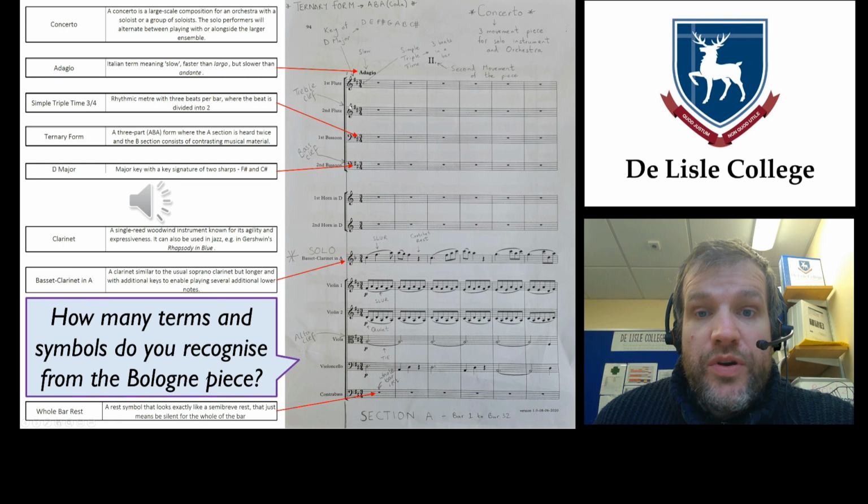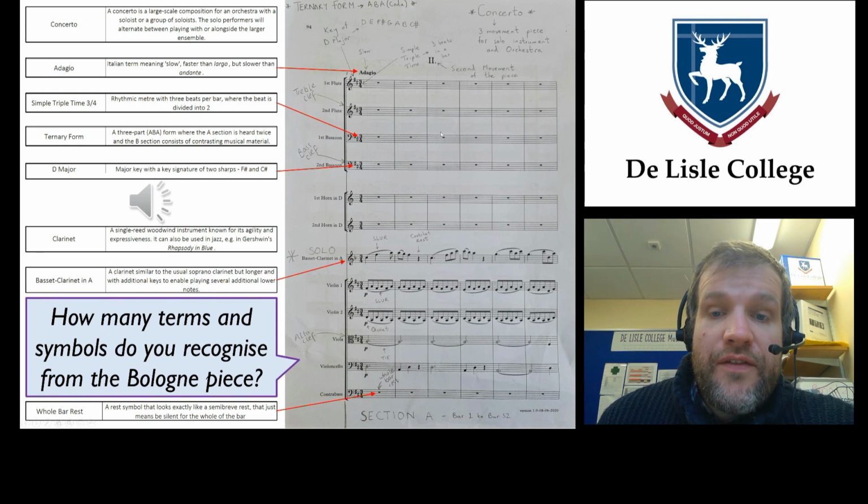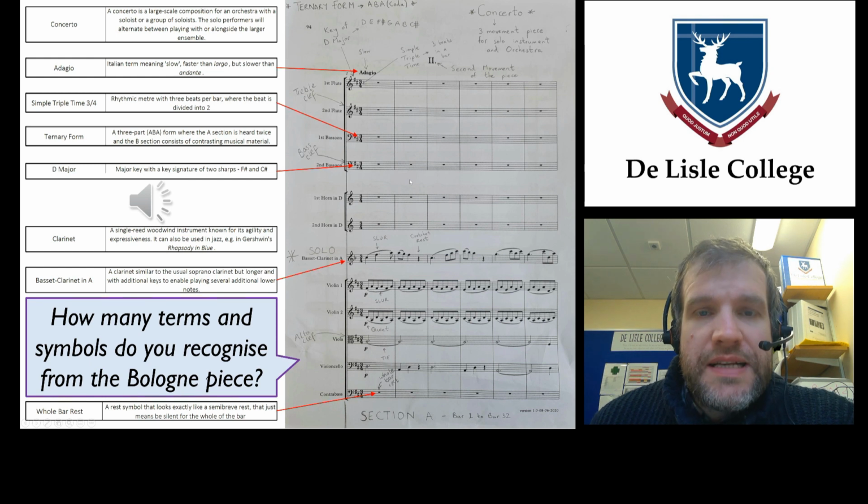We're in a different key, a different time signature, and a different tempo, and there are some additional instruments in here, but really it doesn't look that much different from the Joseph Bologna score. Once you know what some of these things are, like treble clef, bass clef and alto clef, you will see them in lots of pieces of music.